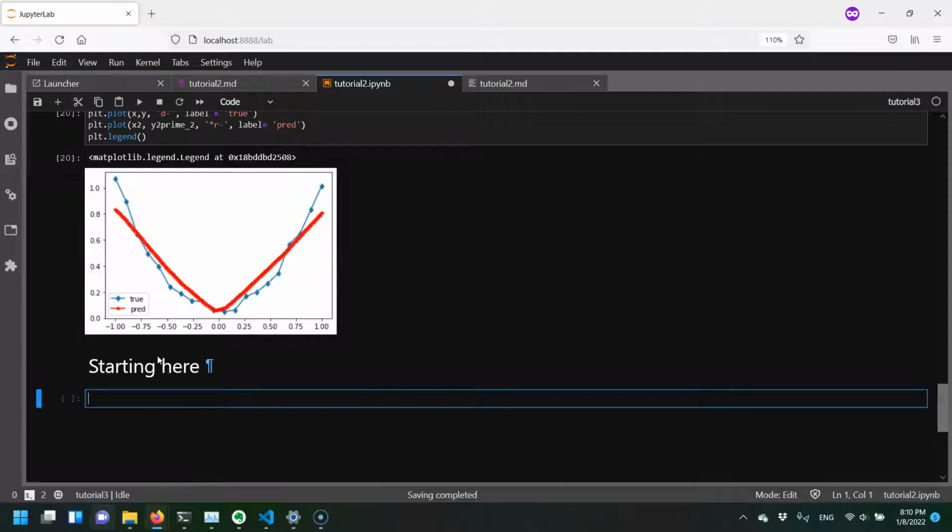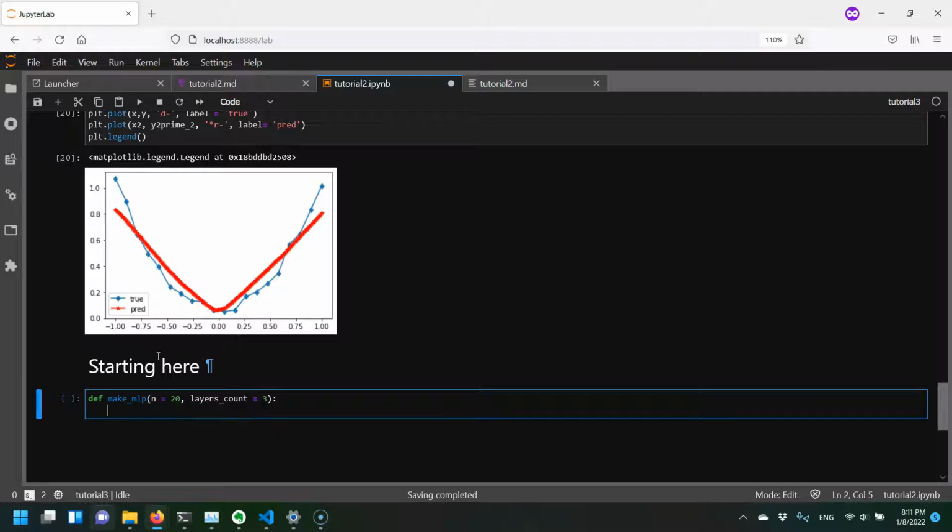Okay, so to pick up from last time, the first thing we want to do is define a function which makes a MLP. So I'm going to say define a function, make MLP. I'm going to make the number of weights a variable, and also the number of layers. Last time we used 3, we can do the same thing this time.